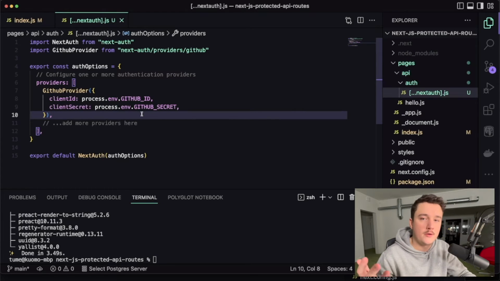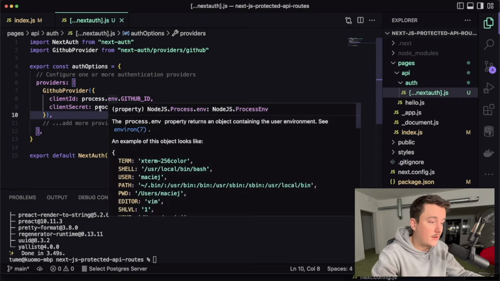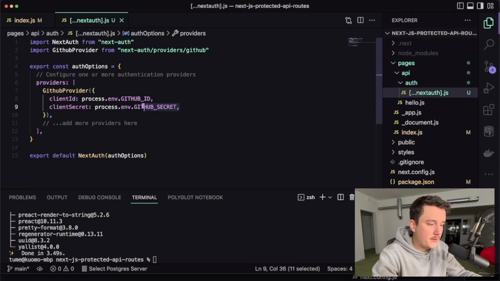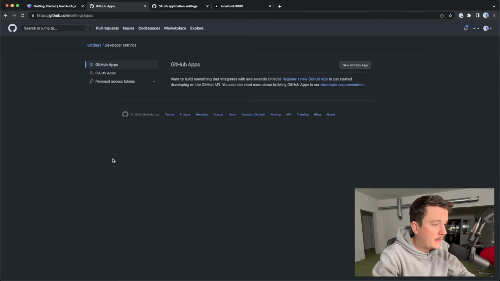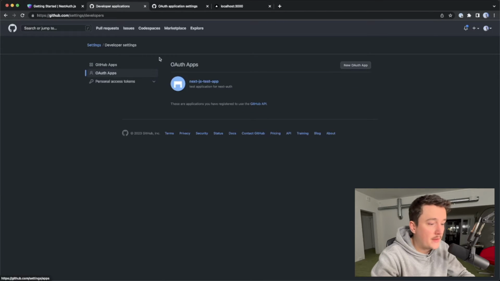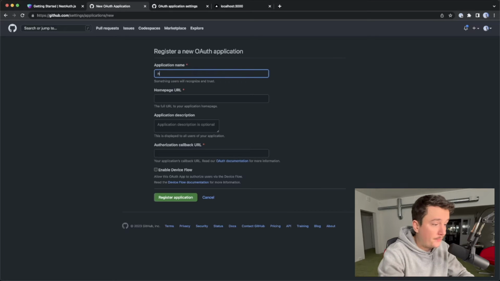So next, what we need to do is to create a GitHub application that we will use for the authentication. So right here you can see that we are getting these GitHub secret and GitHub ID from the environment variables. So in order to get those, let's go to GitHub, and you can go to the developer settings. So just going to this URL /settings/apps, and then go to the OAuth apps. And you can see I already have one, but let's create a brand new for this application. And let's give it a name like this.